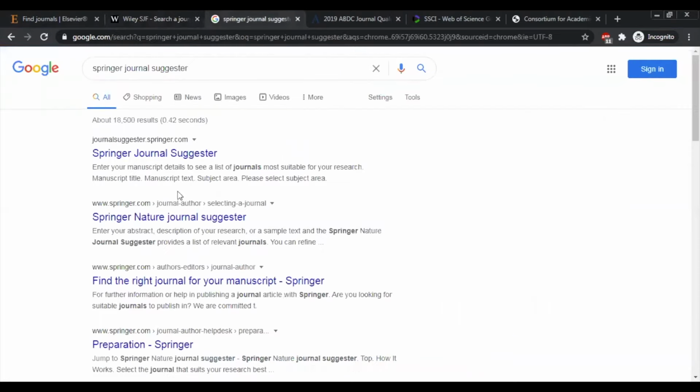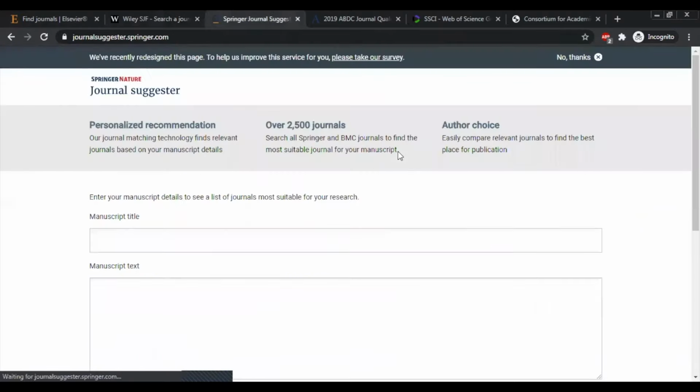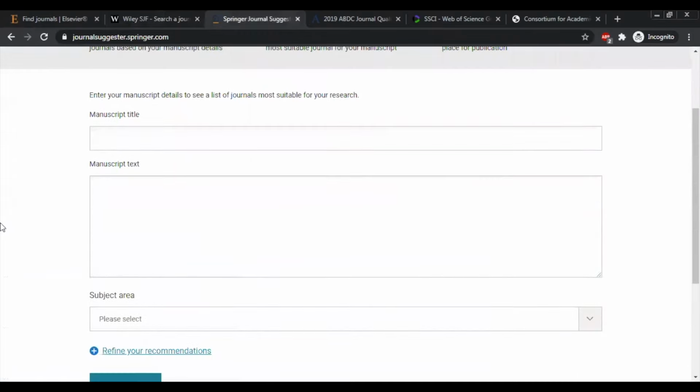Then you have Springer Journal Suggester, and you have the same guidelines here also. So basically these are some of the ways in which you can find a journal which is, for example, appropriate for your work. All right. Okay.